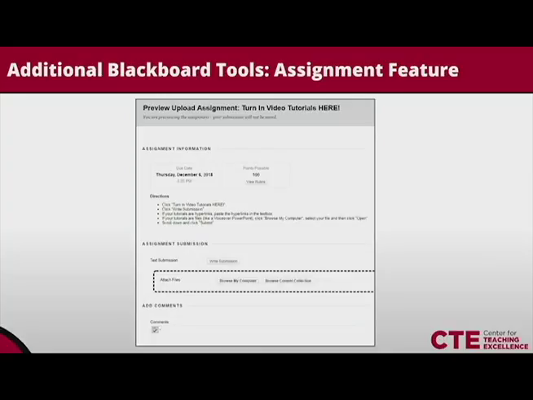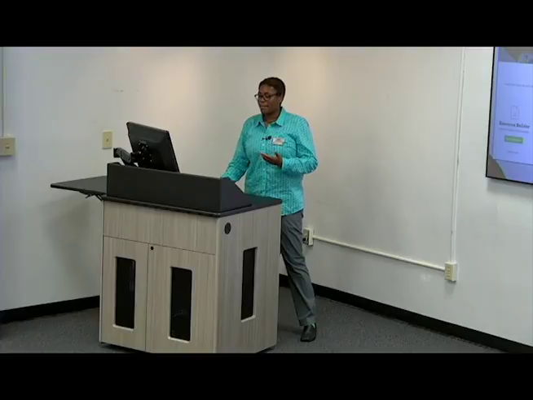You can also look at the assignment feature, where students can upload assignments into Blackboard, and you can automatically see those assignments in the Blackboard Grade Center. You can do inline grading, and you can also use a rubric to grade assignments right there in Blackboard. And you can also download all assignments, grade them, and then enter the grades into the Blackboard Grade Center. So the assignment feature is a great way for students to complete and turn in assignments.